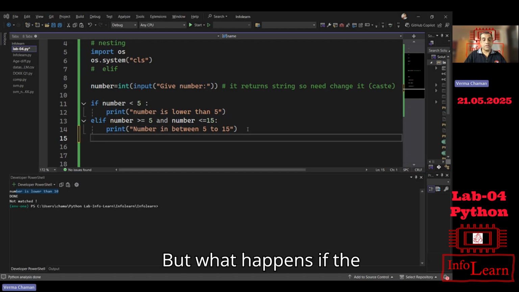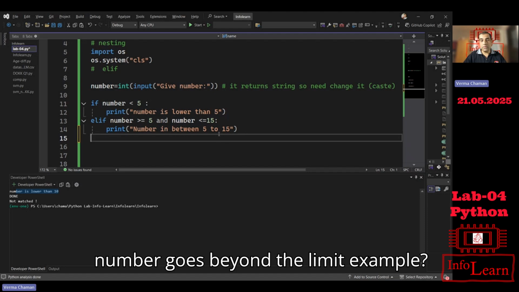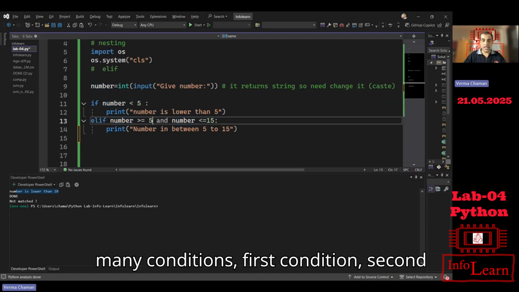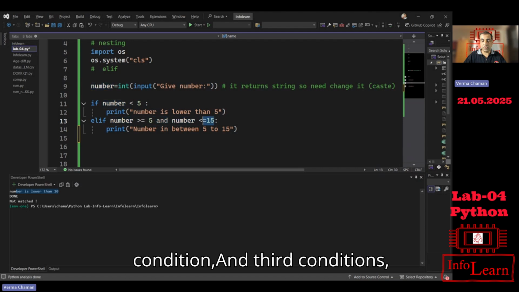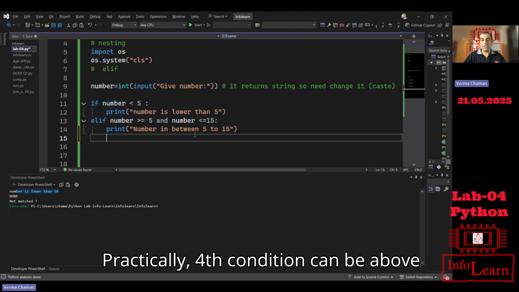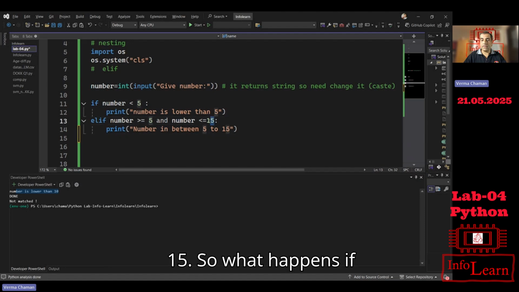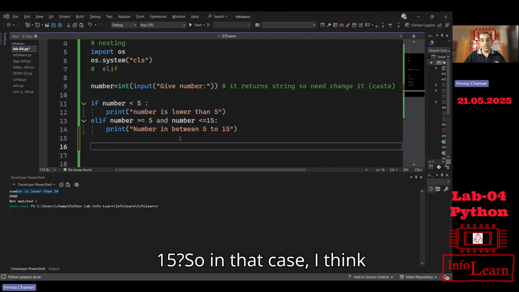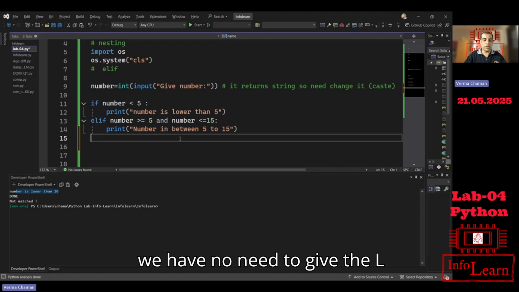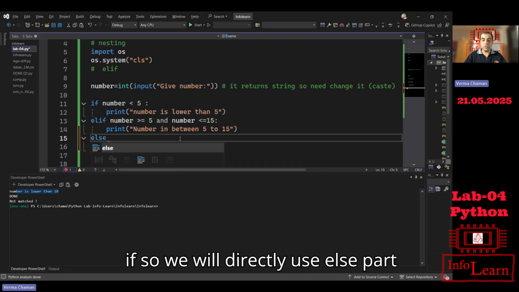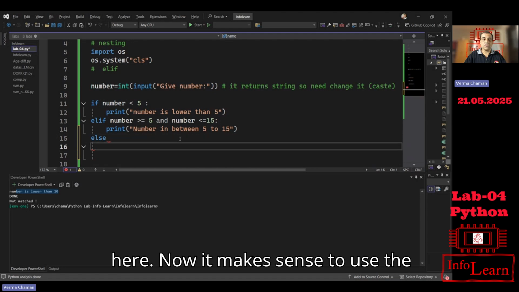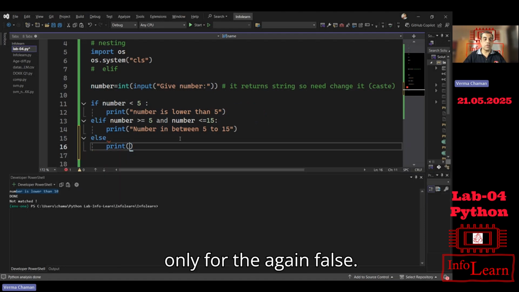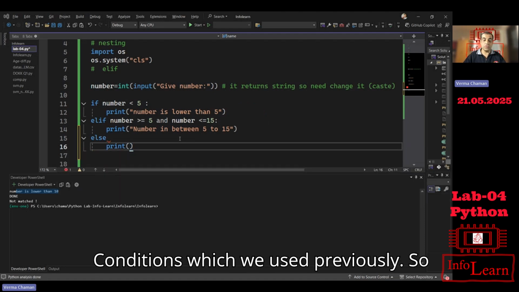But what happens if the number goes beyond the limit? Suppose practically you see how many conditions: first condition, second condition, and third condition. But what about the fourth condition? Practically the fourth condition can be above 15. So what happens if a user gives a value above 15? In that case, I think we have no need to give elif. So we will directly use the else part here. Now it makes sense to use the else part here. This will work only for the false conditions which we used previously.